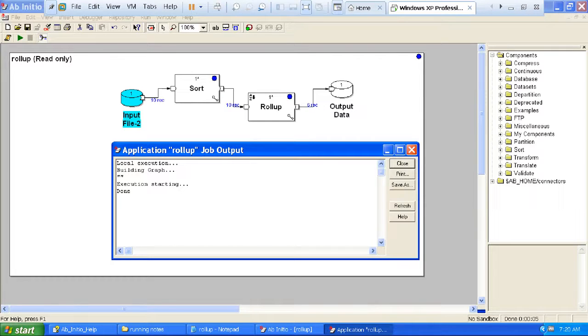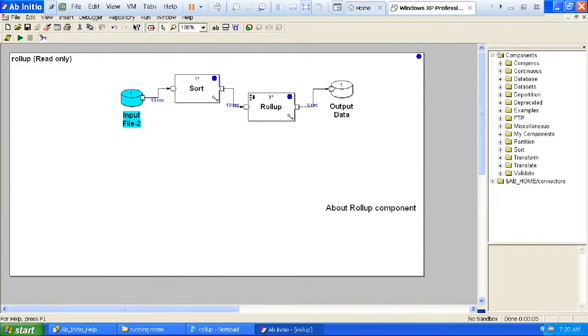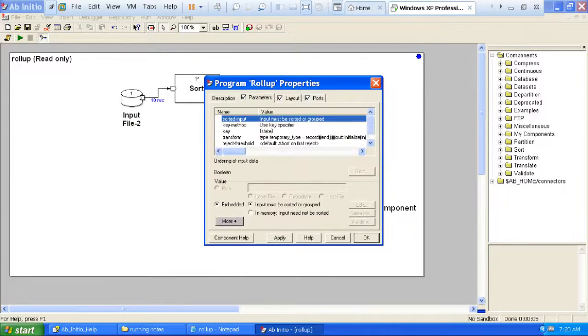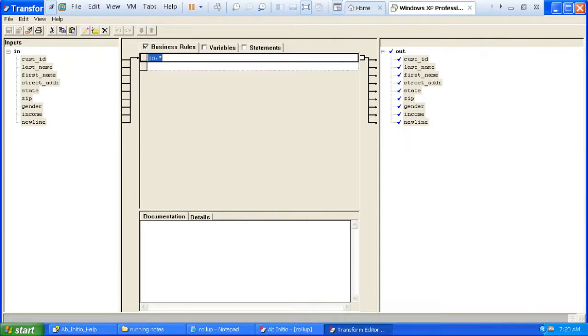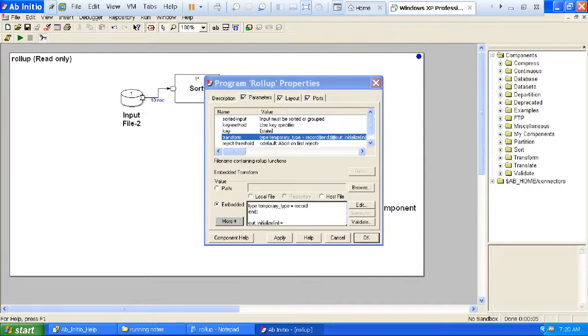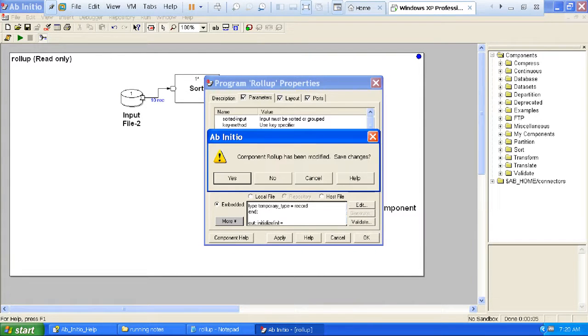Yes, see. In the reformat, I just mentioned simply out.* is equal to in.*. I just dragged and dropped the input fields to the output. I have attached all the input records to the output records. I did not change anything, I simply assigned it. So this functionality works like it will remove the duplicates. It works like a dedup component if we mention it like this.